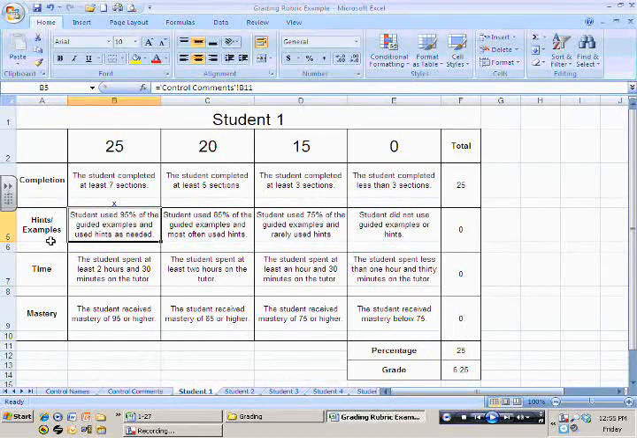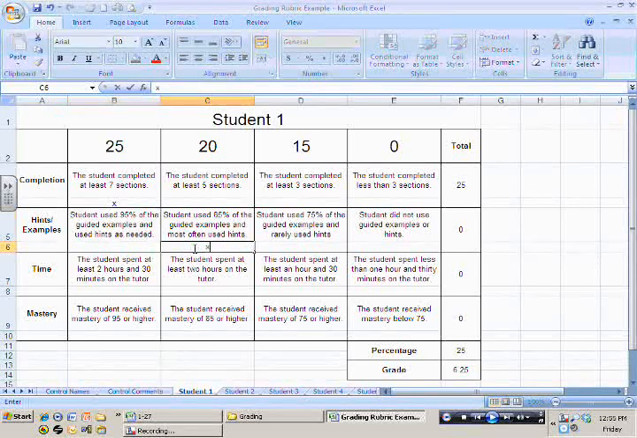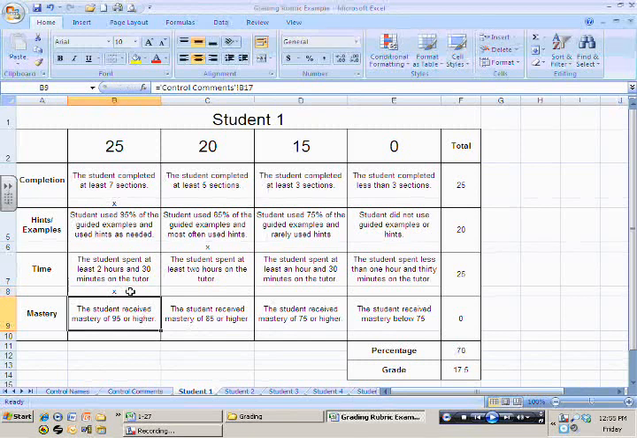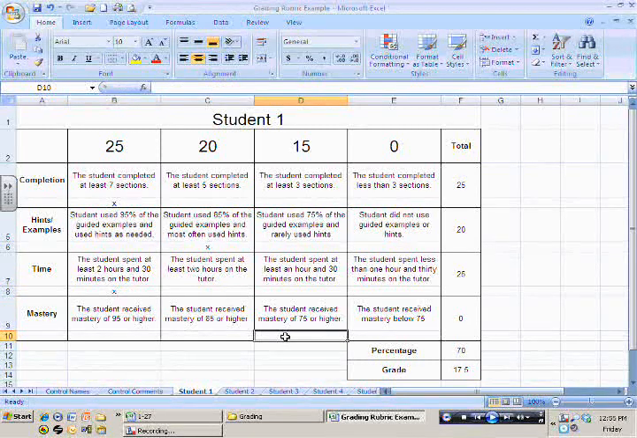So hints and examples, they didn't use the hints and examples on Cognitive Tutor as much as they should have. So here, I put an X there, and it grades that. They had plenty of time. They were in class. They were working out the way they were supposed to, but their mastery was lacking. So we put an X here, and this student, Student 1, has achieved an 85%, and in my grade book would go to a 21.25 out of 25. I try and do this every 2 weeks.